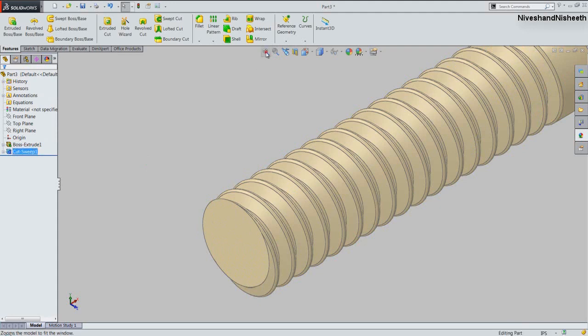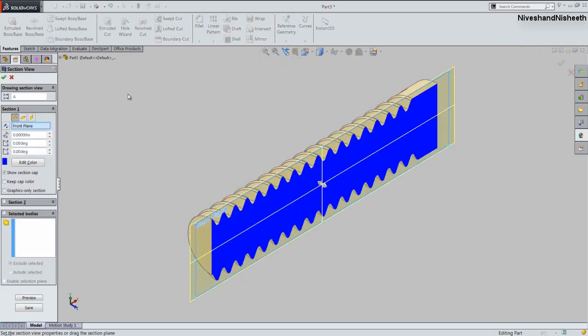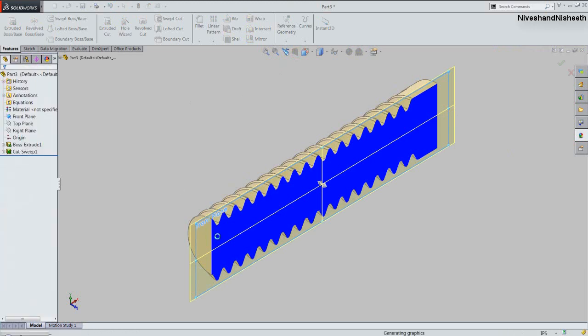My realistic thread has been successfully created over this cylindrical face of the model. Alright, it looks great. Now we will activate the section view from here to check the result.